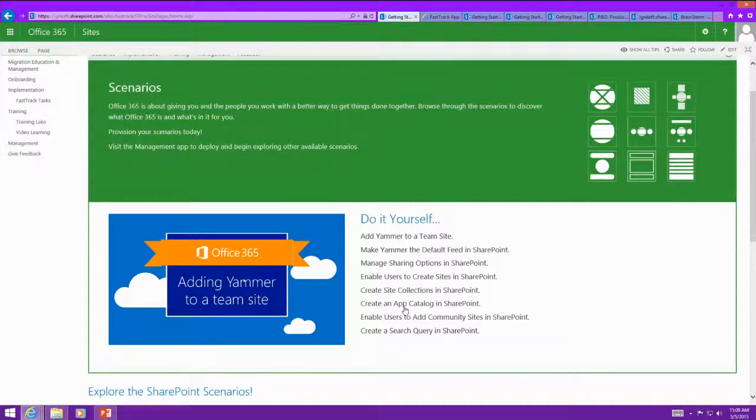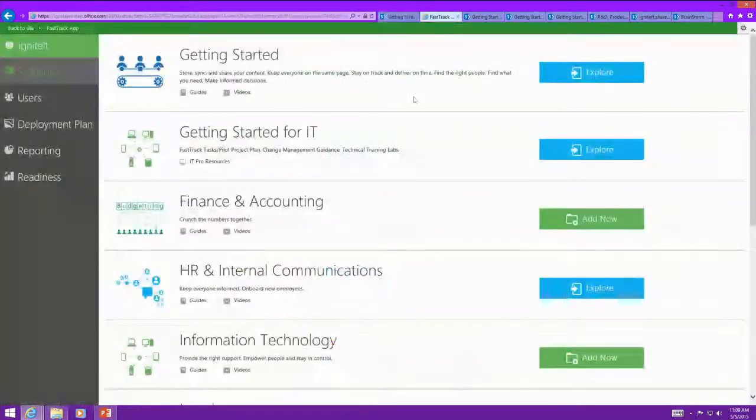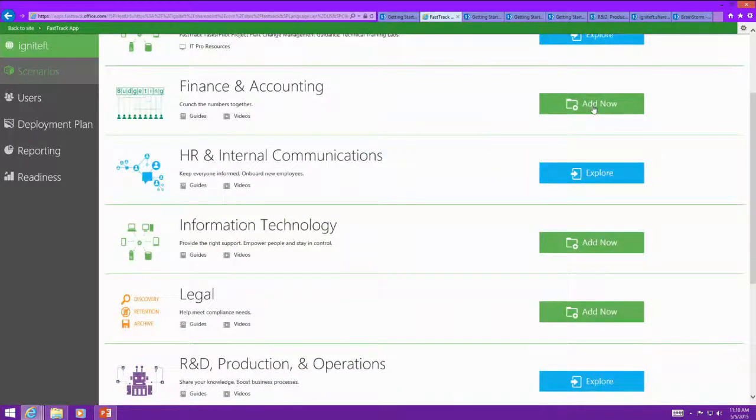So you can just choose from an IT pro side what you'd like to do. We land an app in the environment, the SharePoint Catalog app. It lands here. You authenticate into it directly through your SharePoint site. And these are the scenarios I talked about, the kind of model home. You'll see that Getting Started and Getting Started for IT are landed. I could add finance and accounting at any time. And again, it's just model home.